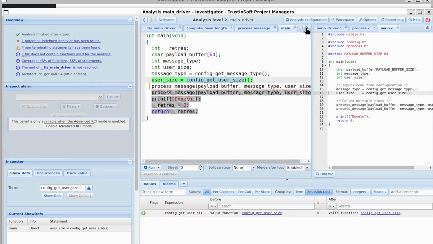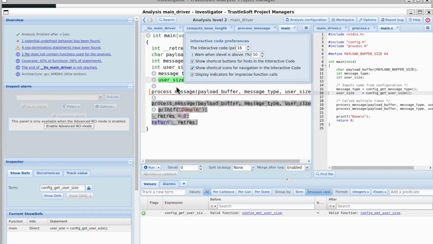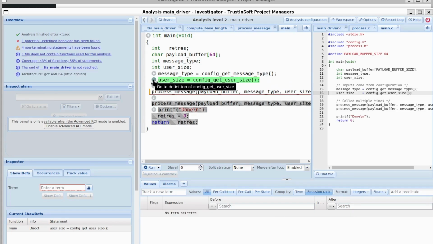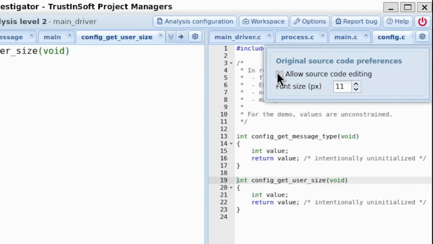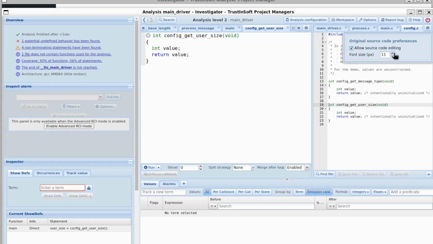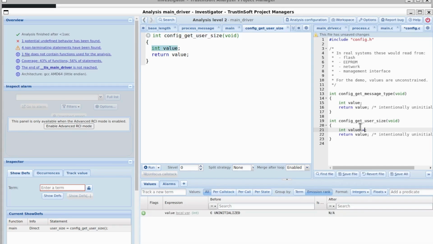Let's go ahead, and one way is we could actually go to the definition, or you can show shortcut icons to be able to navigate easier. So let's go ahead and click the go to the definition right here. And you can see, very clearly, this is not getting defined. Let's go ahead and put in a random fix and see what happens to the analysis. You are able to allow source code editing right here. Let's go ahead and just increase that size a little bit. And let's just say size is equal to 4.